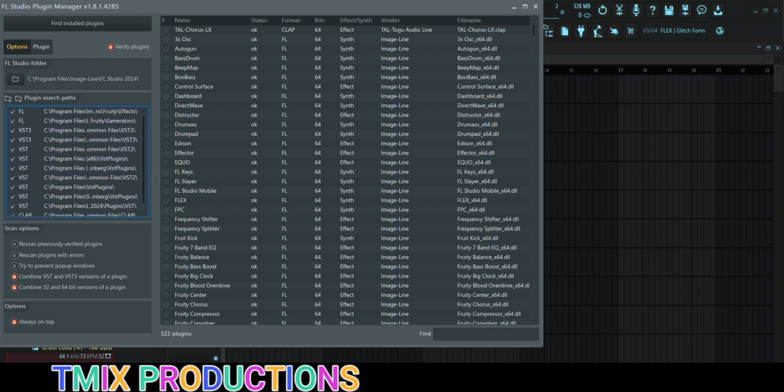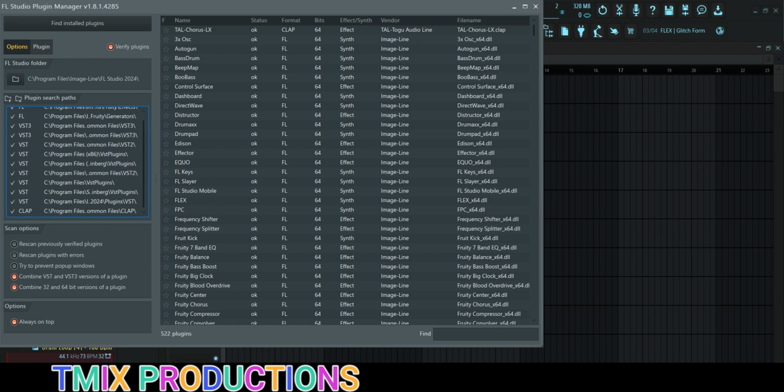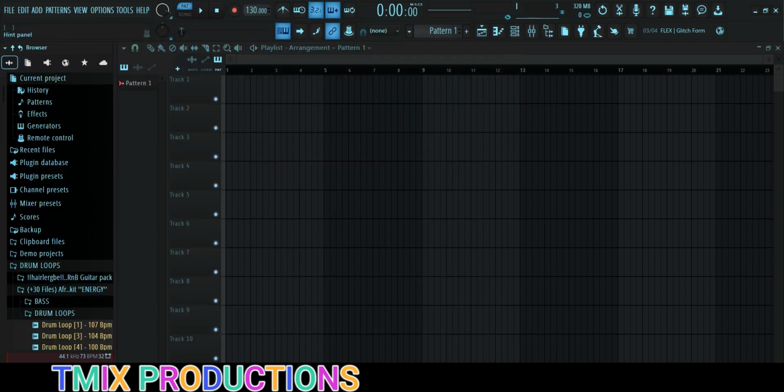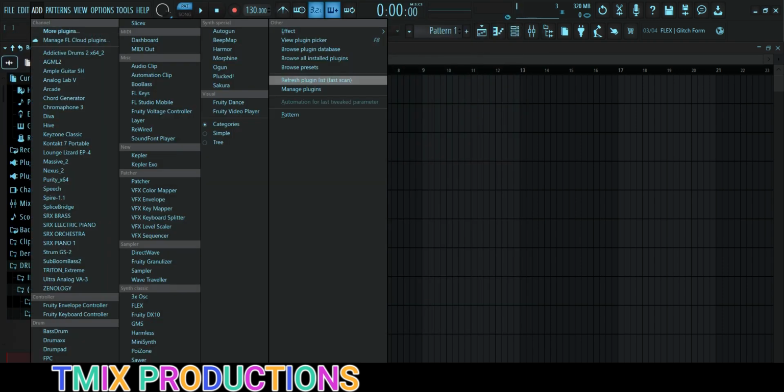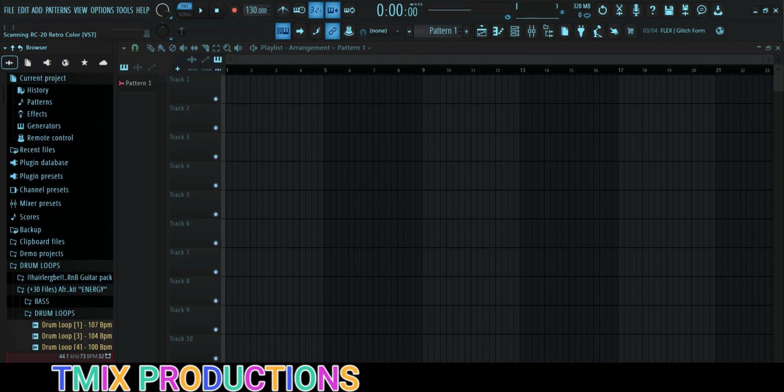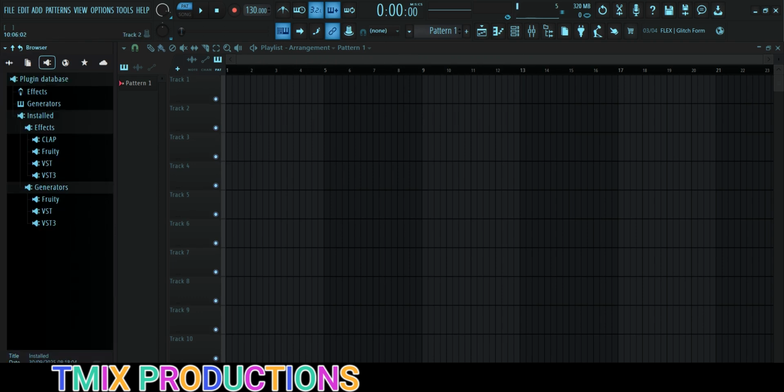I have all my folders loaded up here. So if I install a new plugin now, all I need to do is find installed plugins, or I refresh. If I want to refresh, I just come to add, then I refresh plugins. So if I refresh, all my new plugins that I just installed will pop up and I'll start using them. But for now, I don't have a newly installed plugin and I'm good to go.